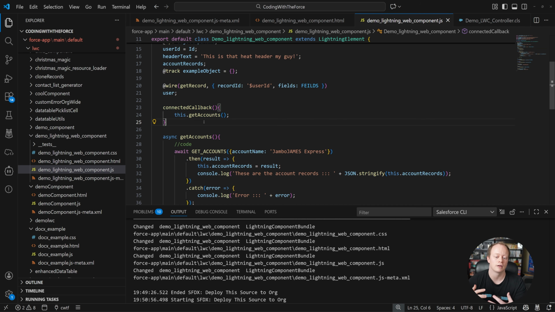But there are several others, like rendered callback, render, which technically isn't a lifecycle hook, but is thrown in there. Disconnected callback, you know, if your component leaves the screen, what do you want to happen? Should things get removed? Stuff like that. So lifecycle hooks are super important, so don't forget about them.